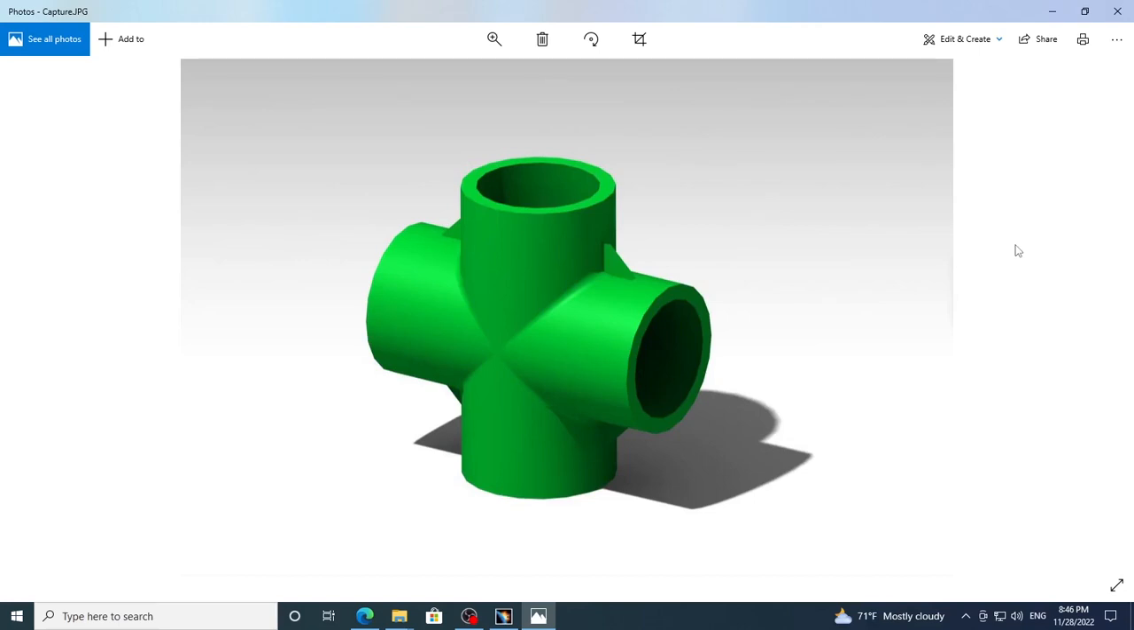Hi, today we want to model a pipe cross-fitting. It's a part which can be used to divide fluid in three different pipes. If you want to learn how to model it, stay with me.